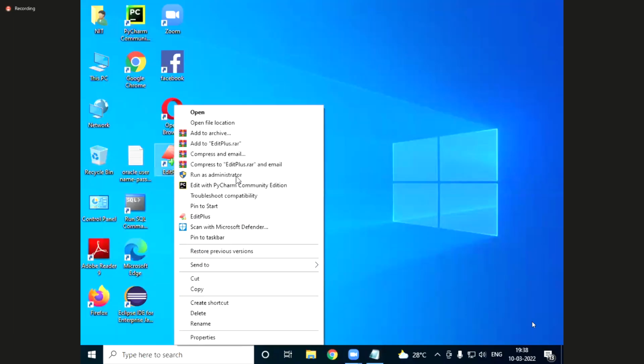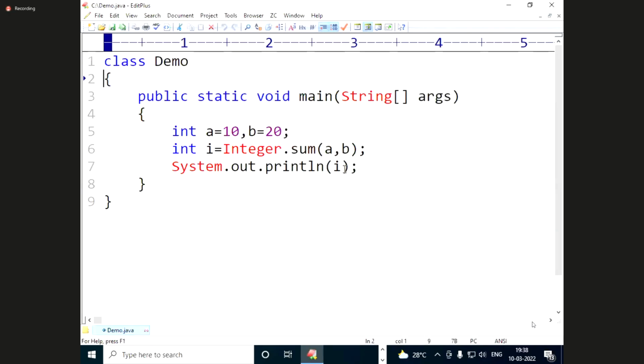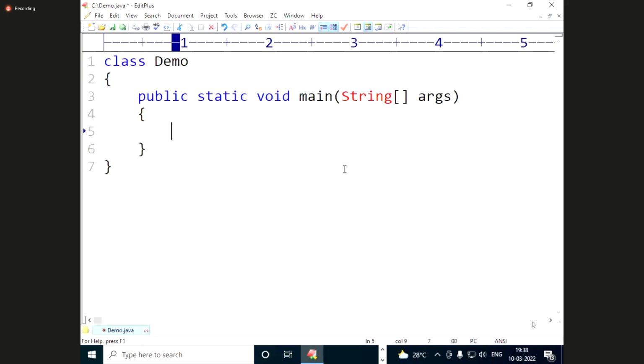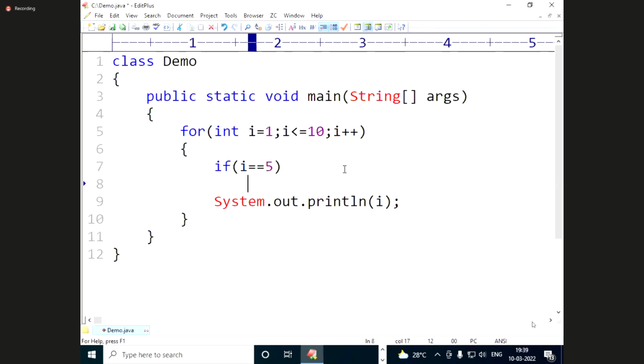I'll open EditPlus. Suppose a for loop: integer i equal to 1, i less than or equal to 10, i plus plus. System.out.println(i). What is the output? 1 to 10. If i double equal to 5, break. What is the output? 1 to 4.